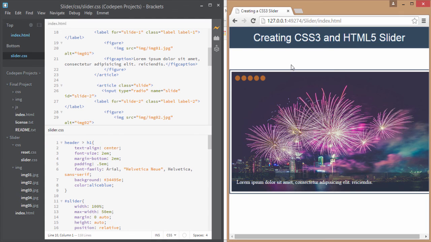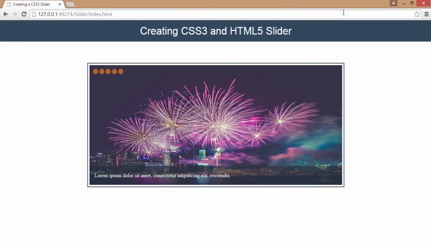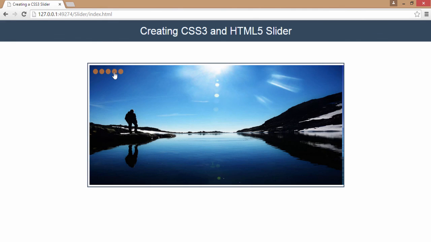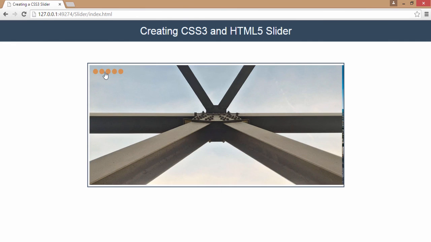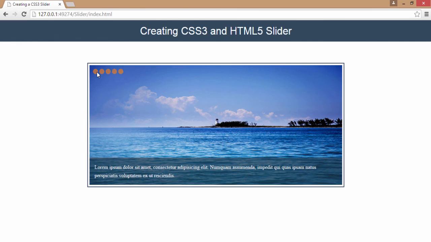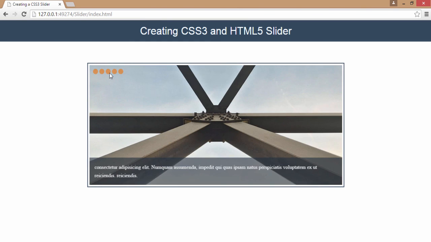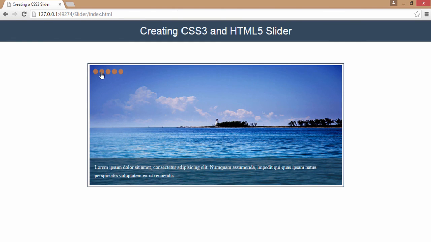Now we have created a full-fledged CSS3 slider here. You can navigate to your slides by clicking on these labels here, and this is a much smoother animation. We have not used any kind of JavaScript to make this happen or create any buttons or click events, anything.